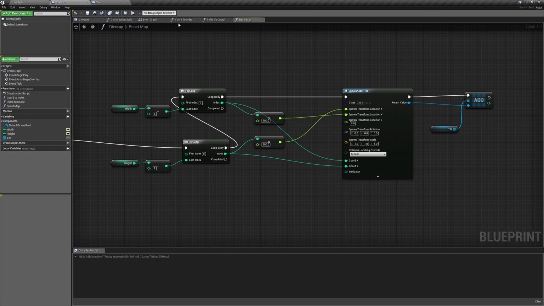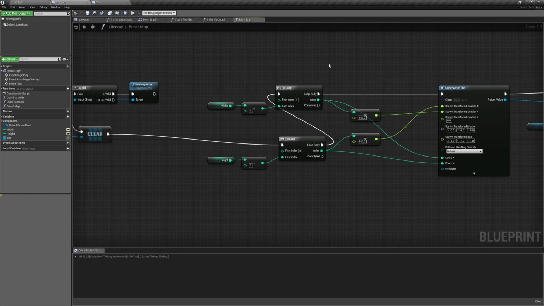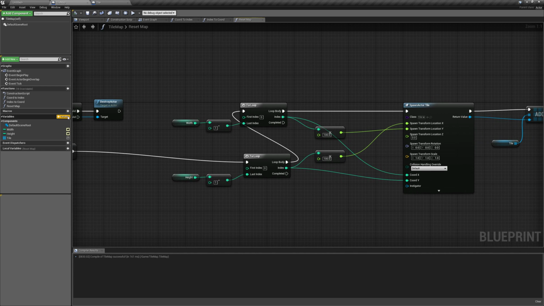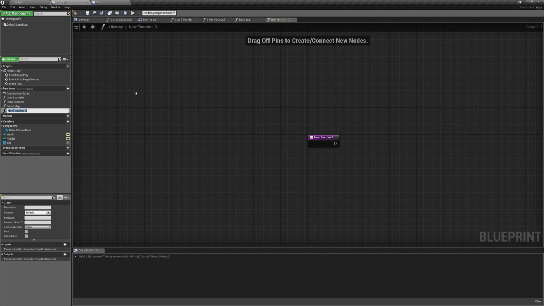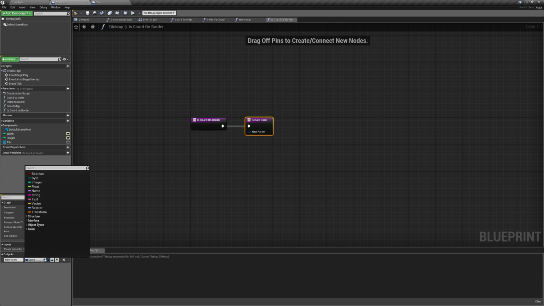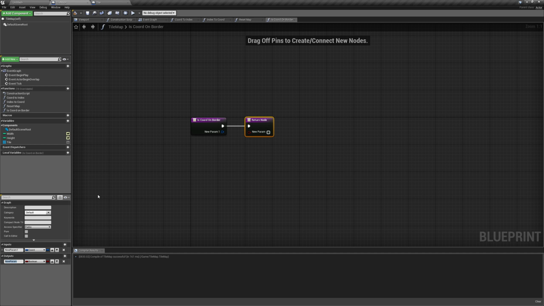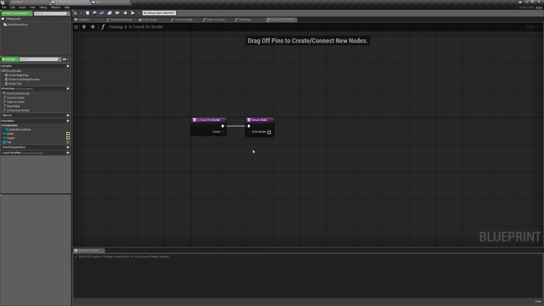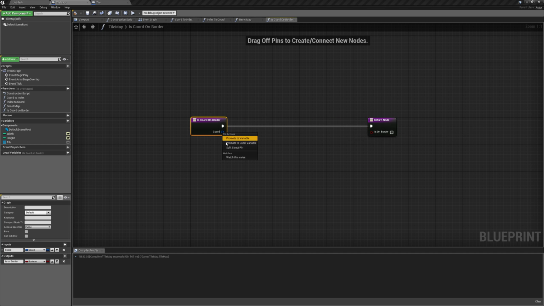Let's make it so we can spawn different tiles depending on if it's a border or not. So let's make another function. This is going to be is coord on border. Sure, let's call it that. Alright, this is going to return a boolean. It's going to be is on border, and we need a coord. This is going to be really simple. We're going to split this.